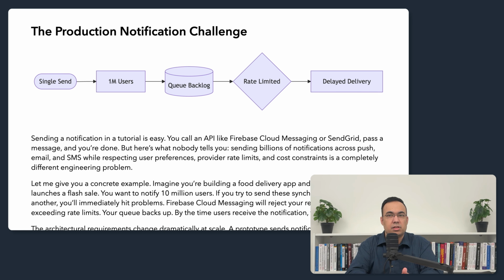Apple's APNs service limits sustained higher volume sending, and Google's FCM has per project quotas. SendGrid has daily caps based on your plan level as well. Your architecture must account for these external limitations, not just your own server capacity.